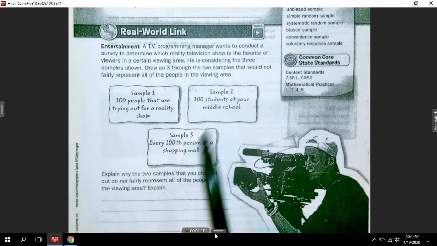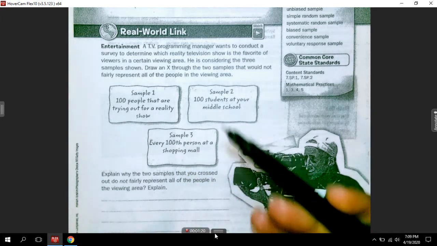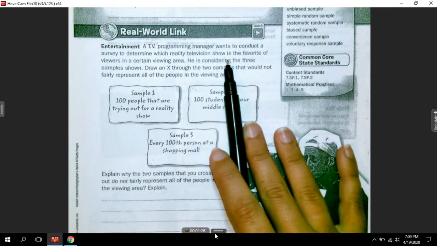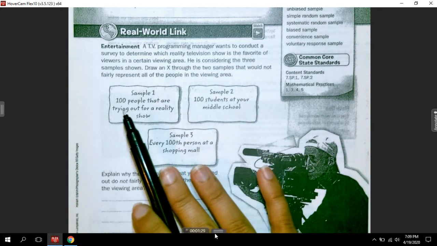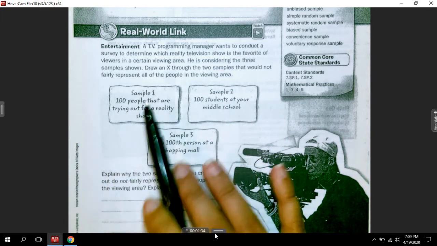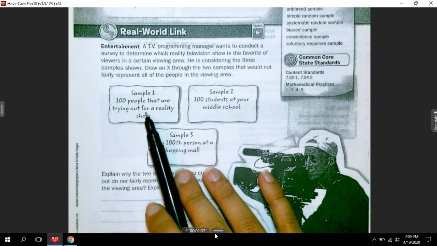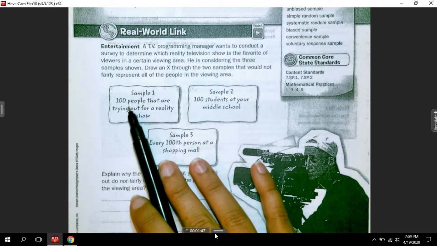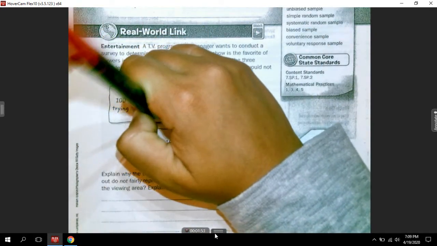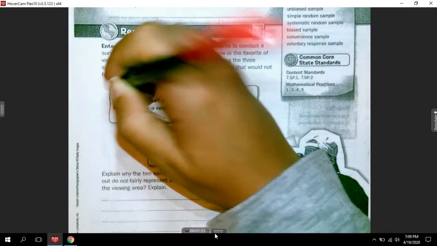Okay, so we've got three samples. We want to see which one is a fair sample for this manager to pick people to be on this reality television show. Okay, so sample one says 100 people that are trying out for the reality show. If they're trying out for that reality show, chances are they probably like that reality show and they would really want to be on it. So it's not really giving a fair chance to everybody in the population. It is basically only going to be those people who really want to be on that show and who like that show. So this is not going to be a fair example.